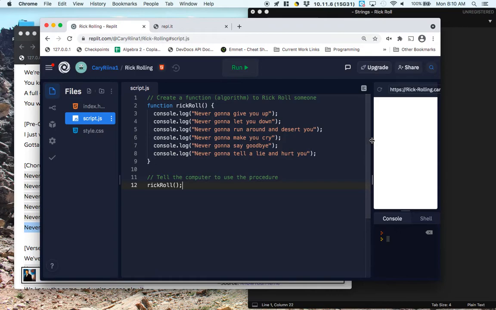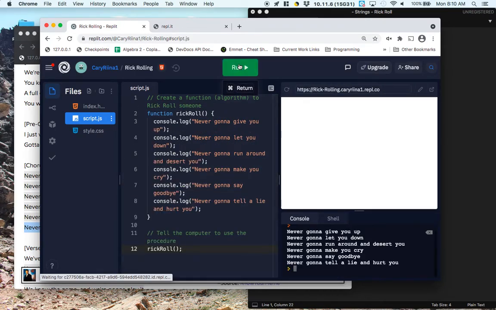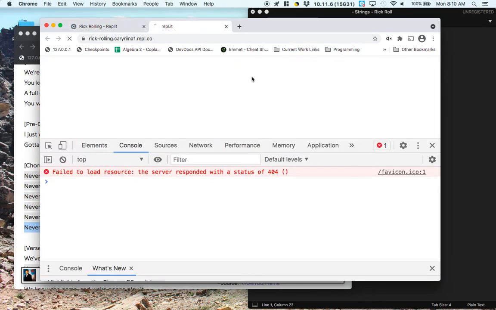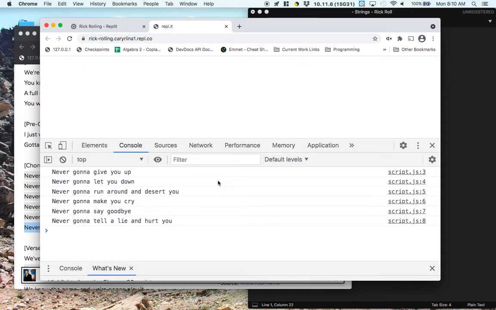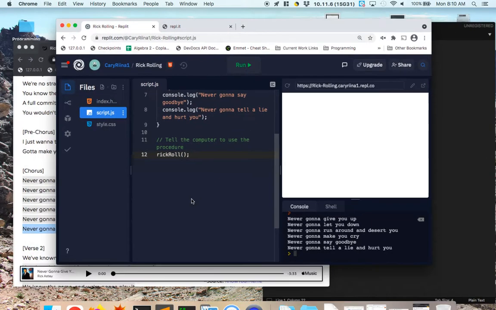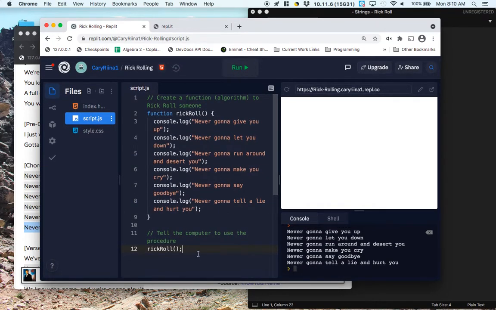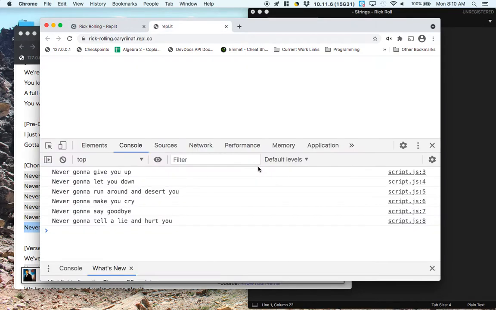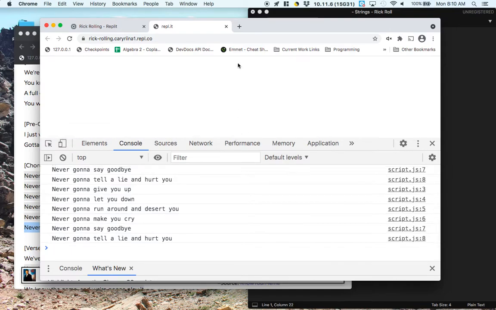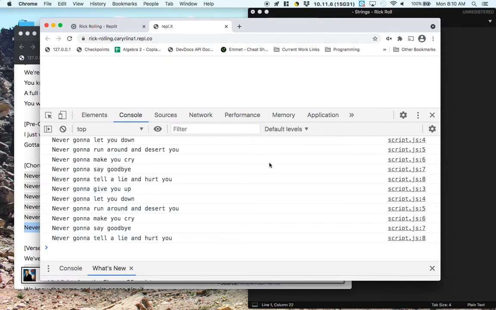So let's see how this works now. We'll run it, and we can see that now it's actually using the Rickroll procedure in the console. And here it does it again. What's nice about having a function for this is we can use this function as many times as we want. Just by using this function twice, we should get it twice in our console now. You can see that it's been done twice, so we have the chorus twice.